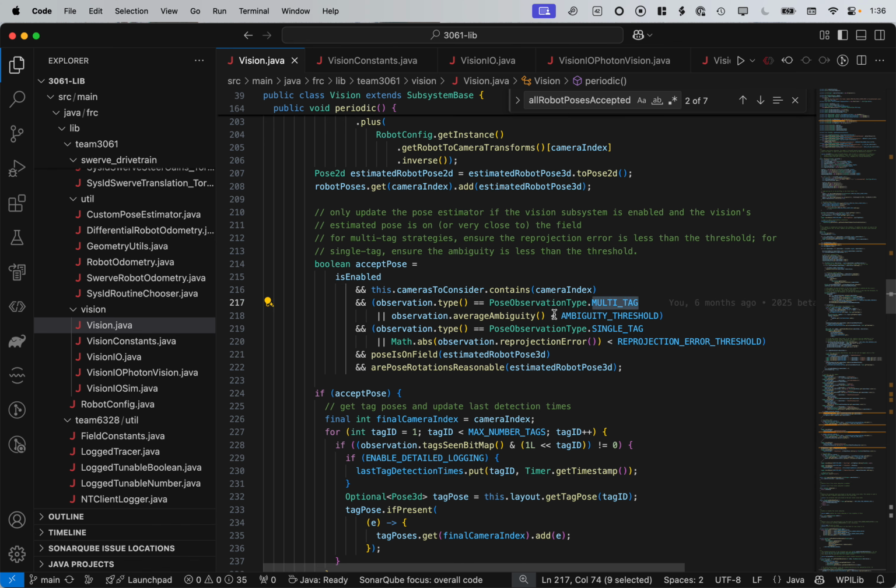If it's multi-tag, we want to make sure the average ambiguity... Oh, I'm sorry, I said that wrong. If it's multi-tag, then we're going to look at something else. But if it's not multi-tag, then we want to make sure that the average ambiguity is less than the ambiguity threshold. The logic here is a little bit tricky. If it's single tag, great. We would have already checked the ambiguity. But if it's not single tag, meaning it's multi-tag, then we want to make sure that the reprojection error is less than our threshold there.